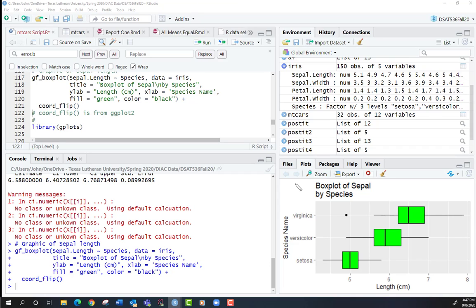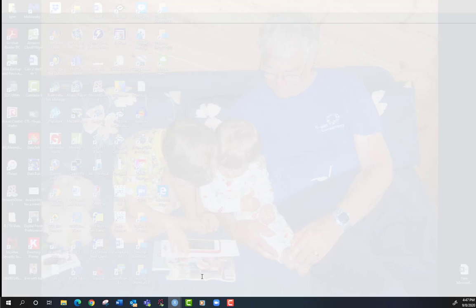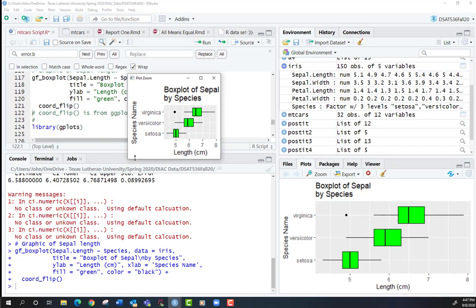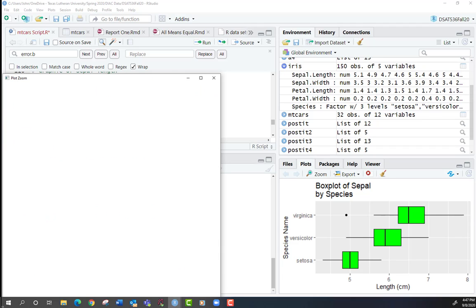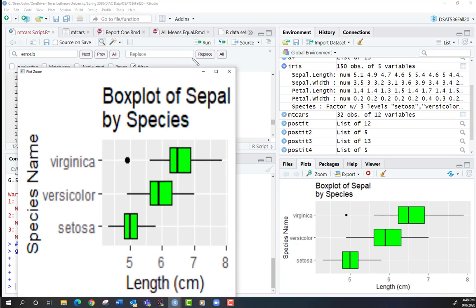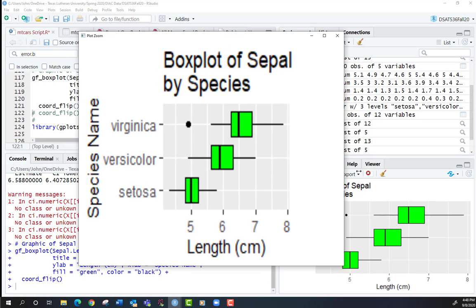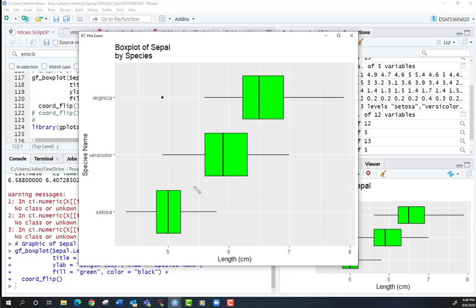And here it comes. I'm going to make it a little bigger for you, so I'm going to go to the zoom and haul that over so you can see it. And I'm going to size it. So here's the box plot of species.